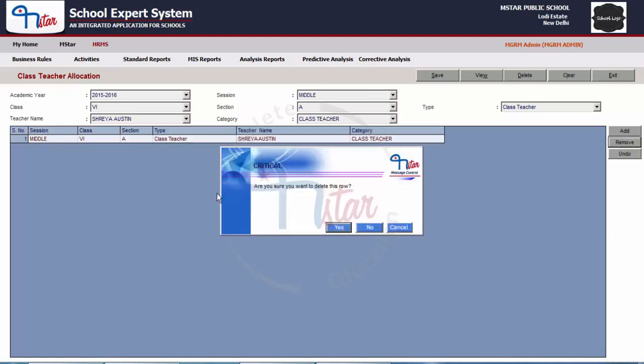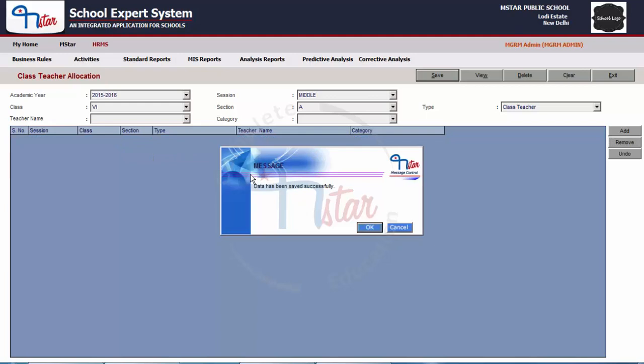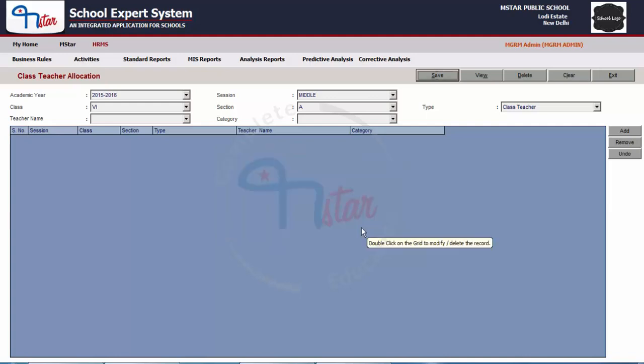On doing so, the confirmation to delete the row appears. If you are sure to delete this association, then click on Yes. The selected row becomes highlighted in the color. Click on button Save and the data saving confirmation message is received while the data gets removed from the grid. Click on OK on the confirmation message. Click Clear button on the screen.